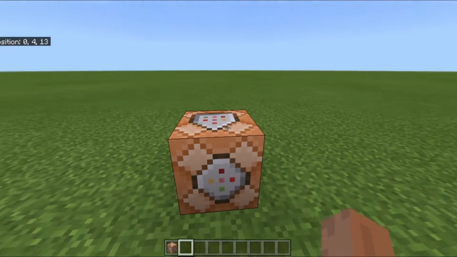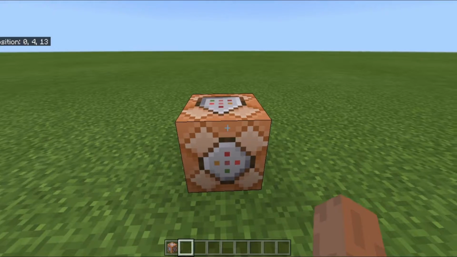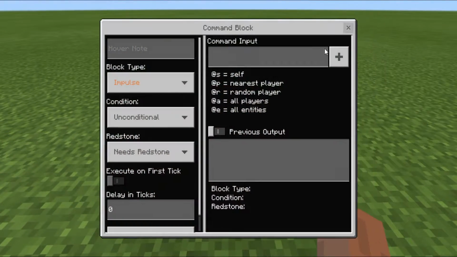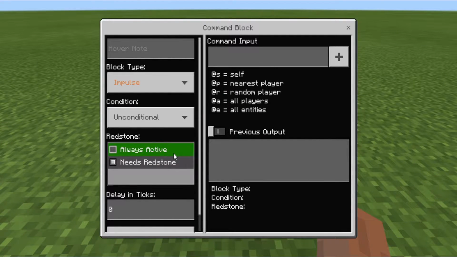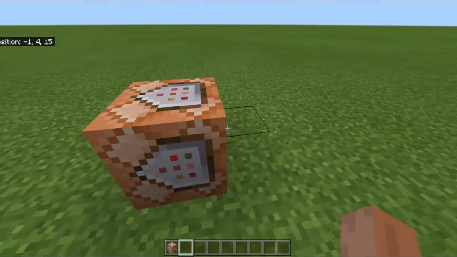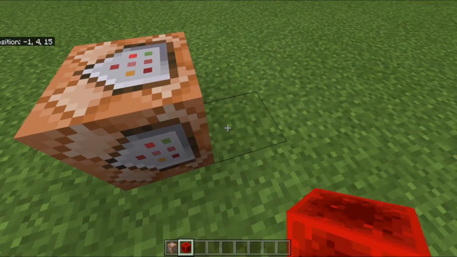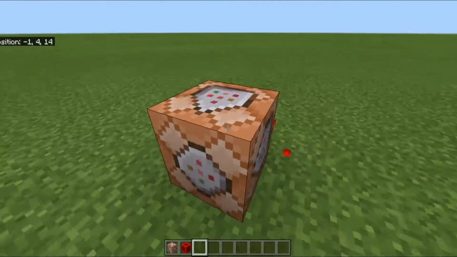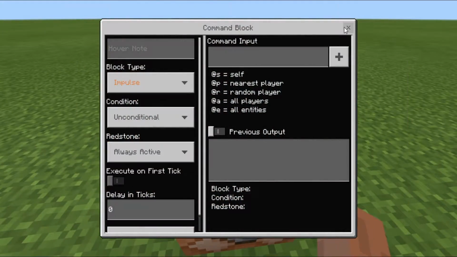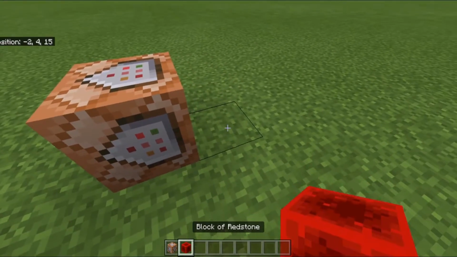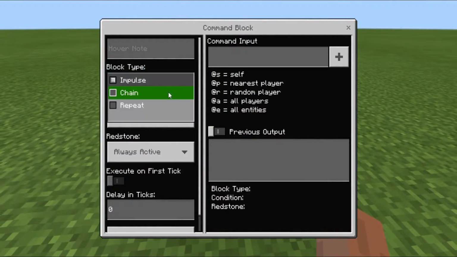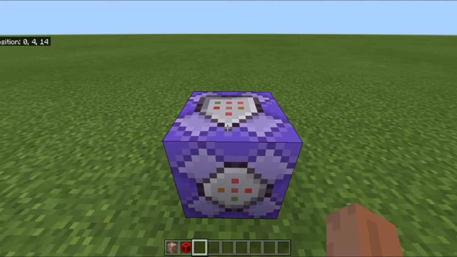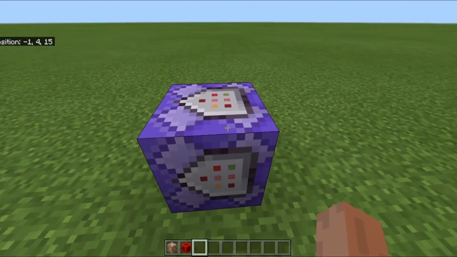Now that we understand the conditions, the block types, and what the hover note means, let's get into the redstone. It's right below condition, and it has always active and needs redstone. Needs redstone means you must have an input of redstone in order for this to be activated. If it's always active, this one will run without needing redstone directly inputted. This is usually used when you have a repeating command block and you want it to run constantly.